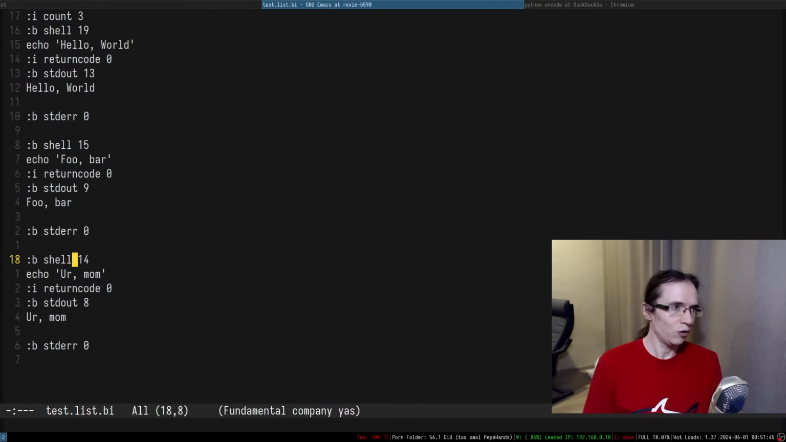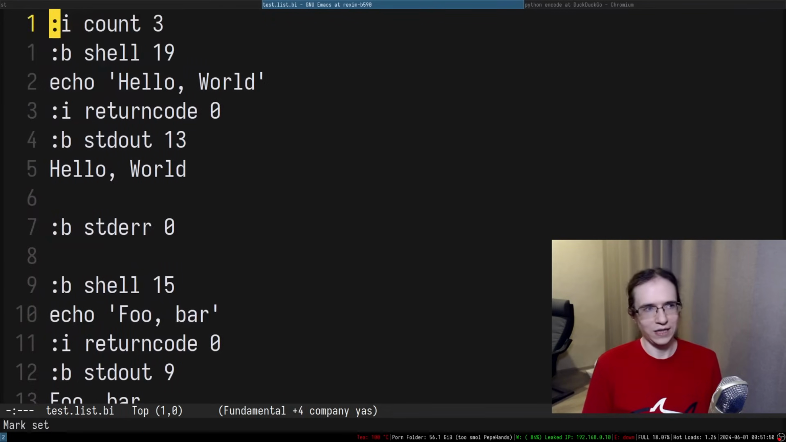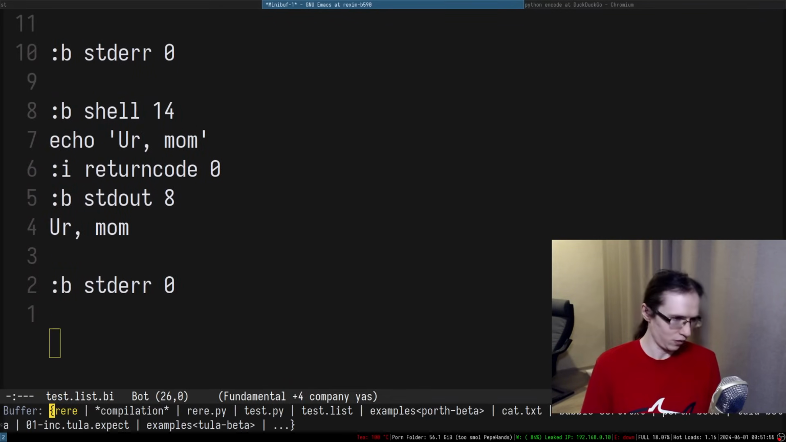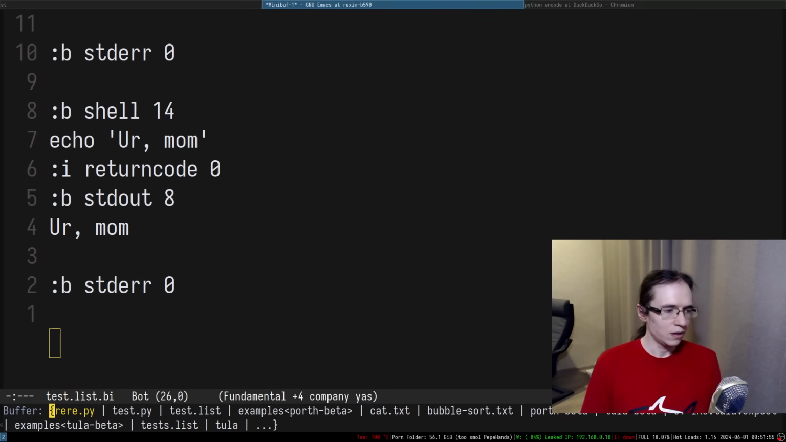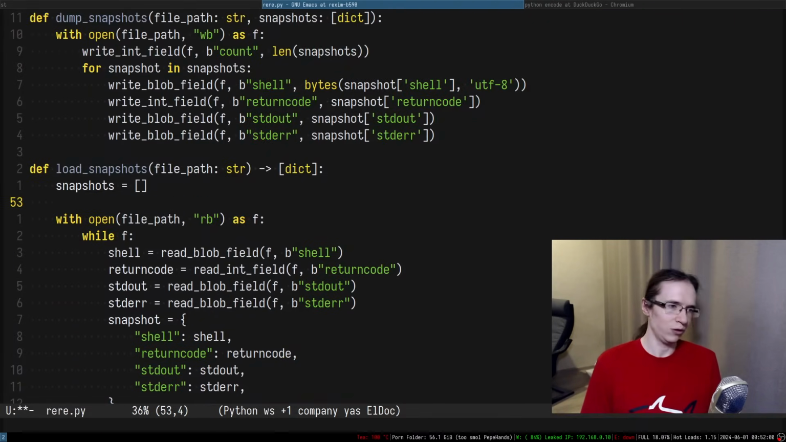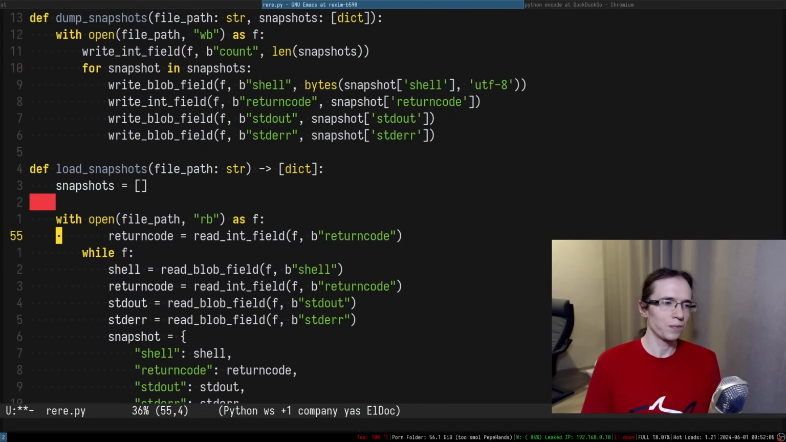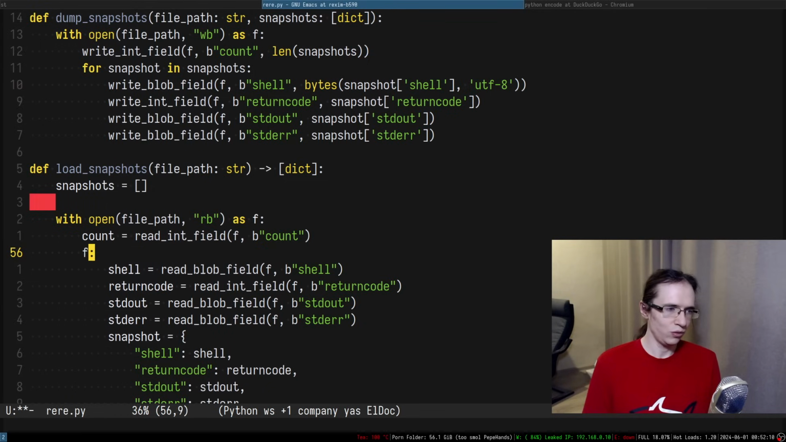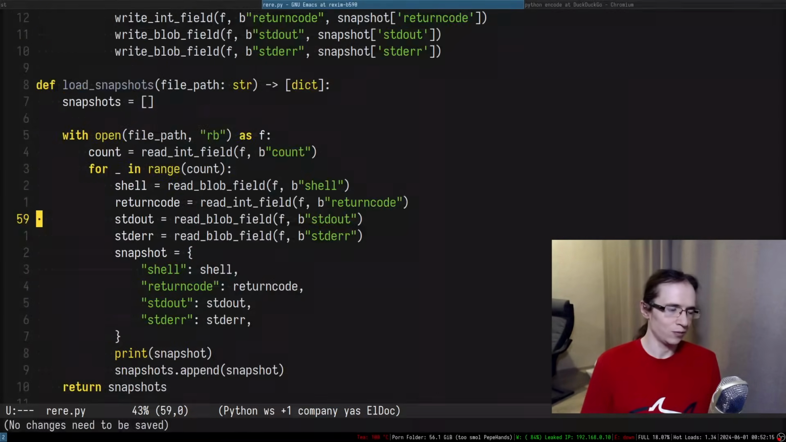And then here, if I open this thing now, as you can see, the first thing here is the amount of tests that we have in here, and then come the rest of the tests. Okay, so that's cool. So now, when I'm loading the snapshot, the first thing I want to load in here is going to be n, right? So essentially, we are reading the int, so this is the count, and in here we just do for i in range count. Maybe we can even ignore this entire thing, and yeah, there you go.